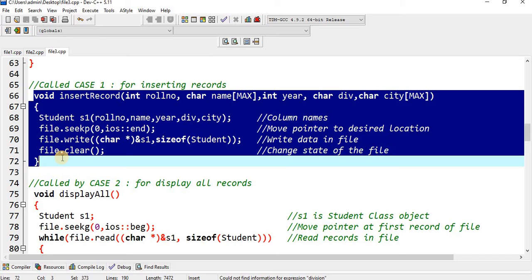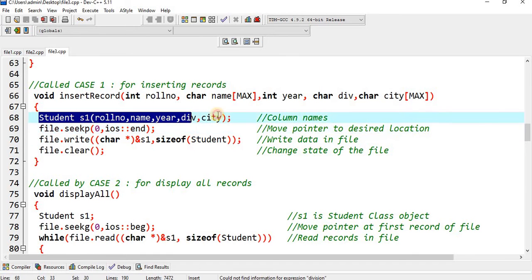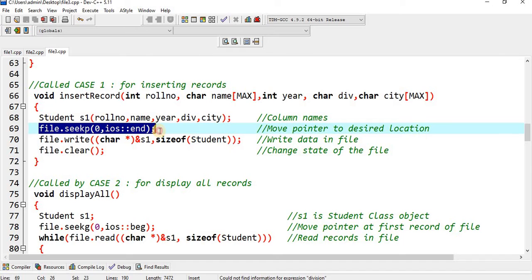This is a very easy program, if you remember the logic. See here, this is the insert record function. Void insertRecord, and they pass the parameters: integer roll number, character name, integer year, character division, character city. Now here we create one student object. Student is a class, S1 is an object of the class. So Student S1, and in this student class we enter this information like student roll number, name, year, division and city. So these are basically the column names.